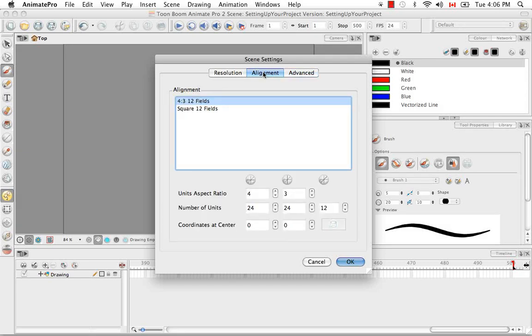For alignment, for all you Flash users out there, an increment in the software is probably a pixel. So when you think of things, you think of them in terms of pixels. For all the traditional animators out there, they work in fields, and so this really pertains to those people who understand and have worked in traditional animation. I'm not going to go into this too much, but just to let you know, all the information for this tab does exist in the user guide if you want to know more about it.